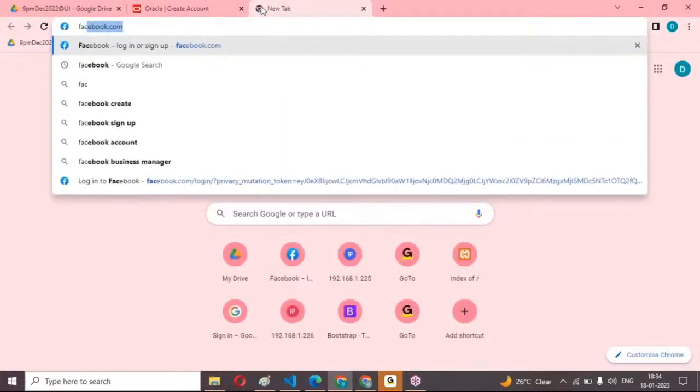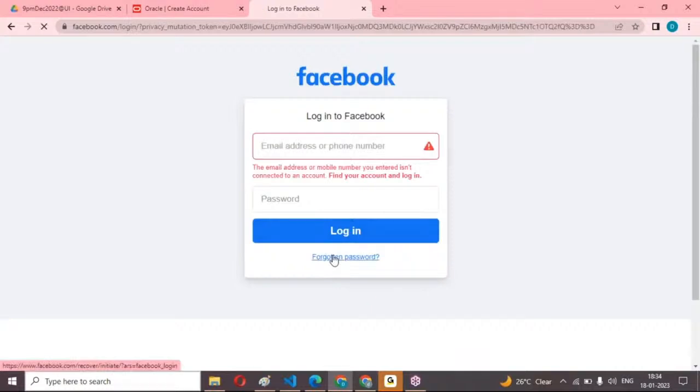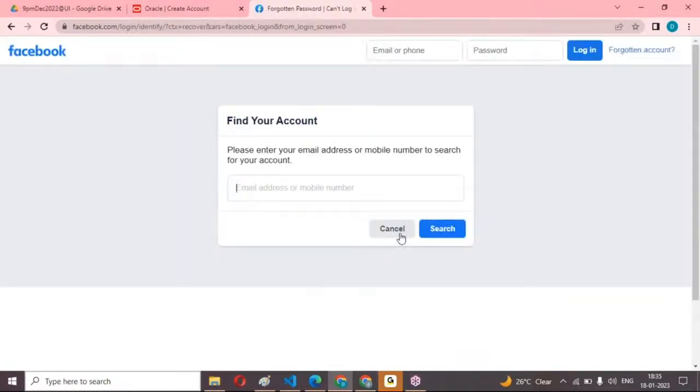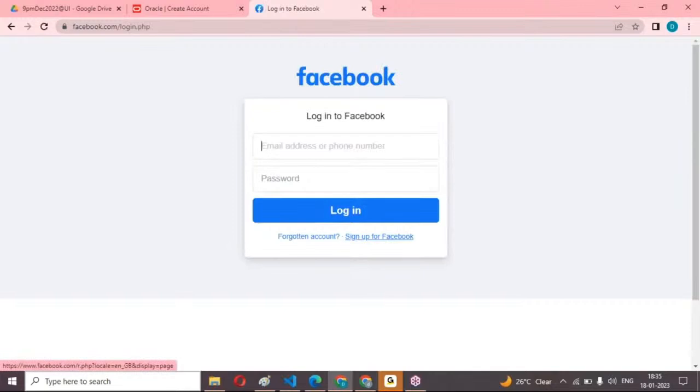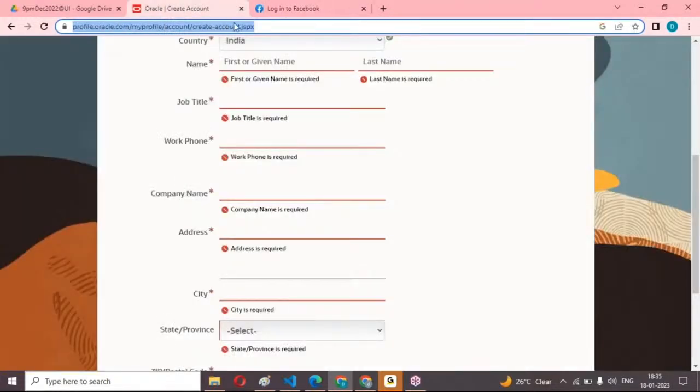If you check the Facebook create account page, the Facebook sign up page, you can see login.php in the URL. From that URL you can understand JSP. When all this HTML, CSS, JavaScript code is interacting with the server, the server code is Java. So the Java page is interacting here.